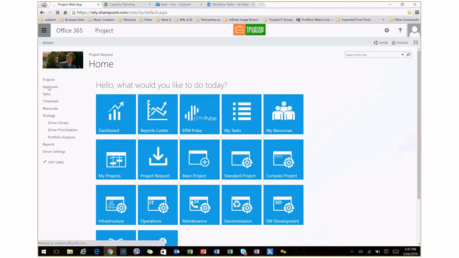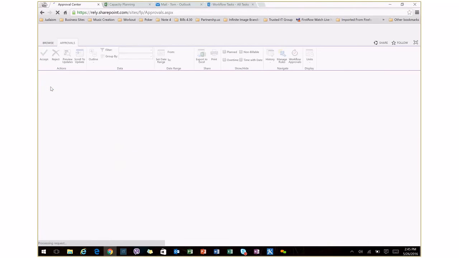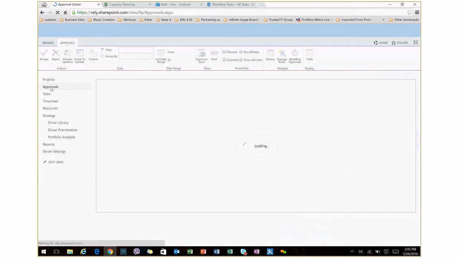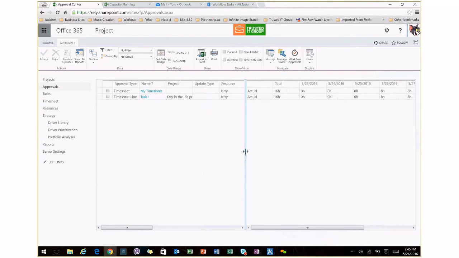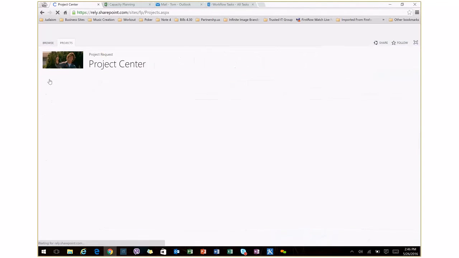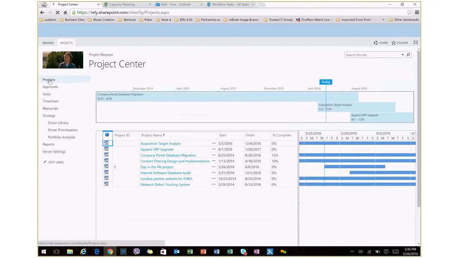And I know that we are running kind of tight on time, so I'm going to run through this section fairly quickly. And there you go. So as you can see right here, now Tom, because he's the timesheet manager for Jerry, he now can take a look at the timesheet line, everything that's associated with it, and either accept it or reject it.